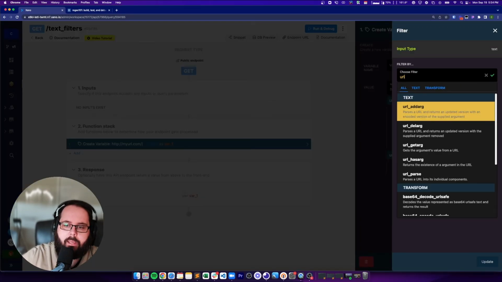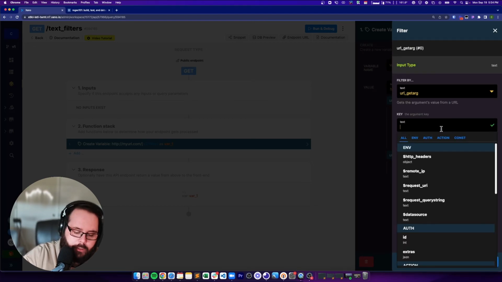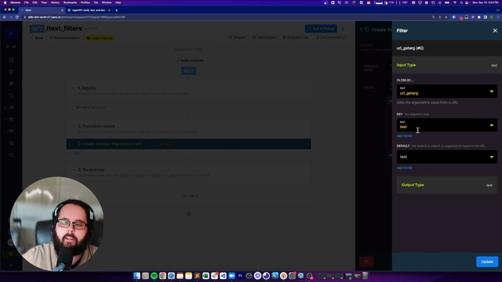Now the next filter that we have is URL get arg, which will allow me to get the value of a URL argument. And I can also apply a default value. So maybe you have an API that's returning a bunch of URLs, and sometimes they have this argument and sometimes they don't. Obviously, you don't want your function stack to stop while it's looping through those. So you can just apply a default value here if you want.